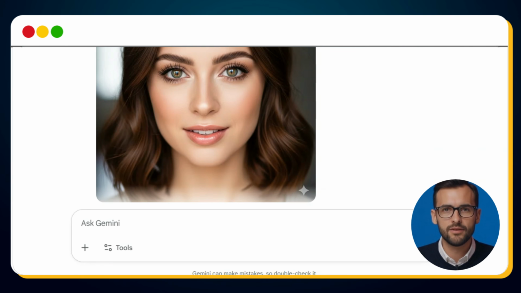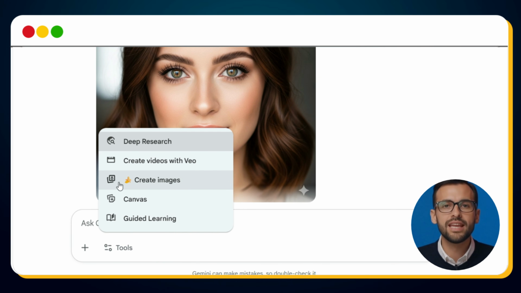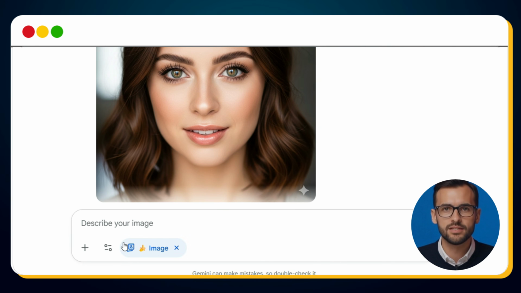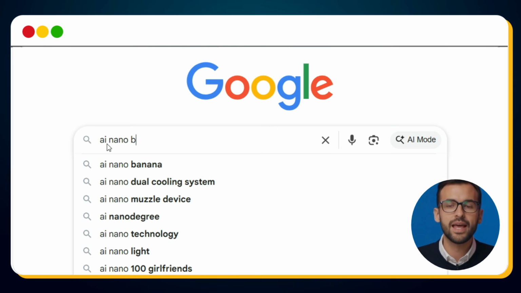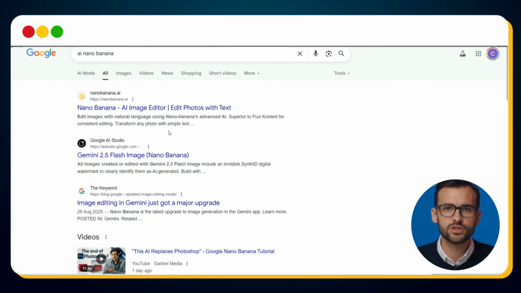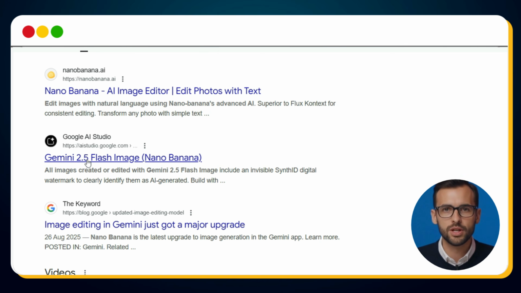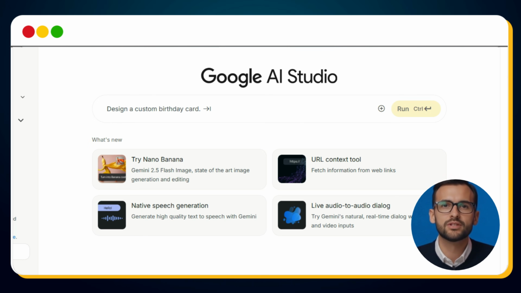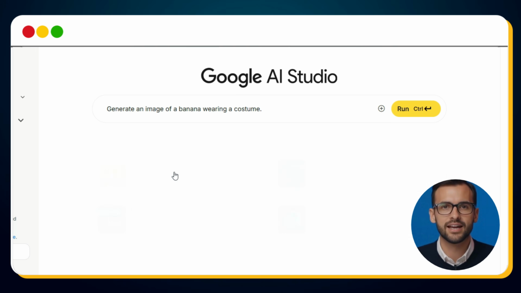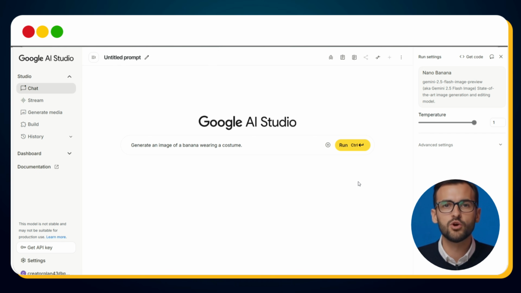Now, to change her outfits and build multiple scenes, you have two easy options. From Gemini itself, just click on the Tools option, then choose the one with the banana image and Create Images text. That's it. Or, if you prefer, you can simply visit google.com, search for AI Nano Banana, and in the search results, you'll see a link to Google AI Studio. Click on it and you'll land on their interface. Here, all you have to do is click on the link that says, Try Nano Banana, and you'll be ready to create scenes in no time.